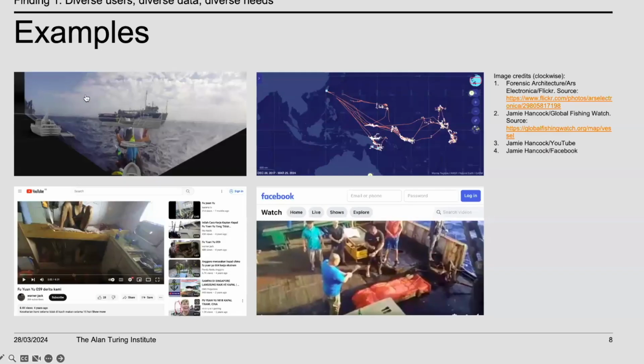Here are some examples. On the top left, you have an image from Forensic Architecture of investigation. Top right is an image of tracking vessels using Global Fishing Watch based on AIS data. And the bottom left and right are 2 pieces of user-generated content.